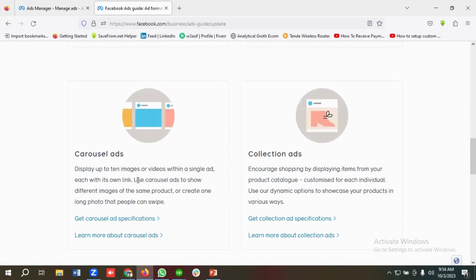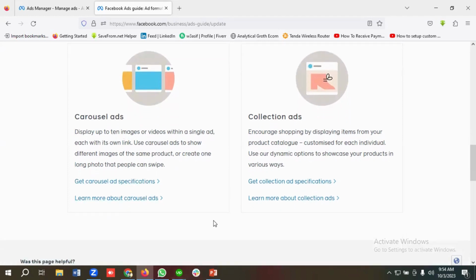Okay. Next one is carousel ads. Display up to 10 images or videos within a single ad, each with its own link. Use carousel ads to show different images of the same product or create one long photo that people can swipe. Okay, so if you want to learn more about carousel ads, you can click on this link.